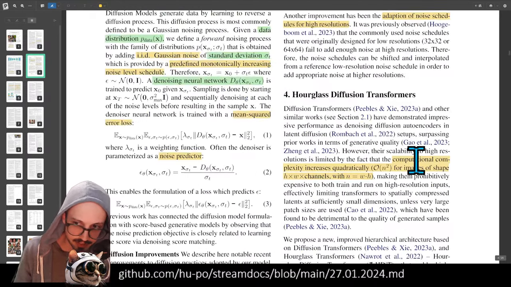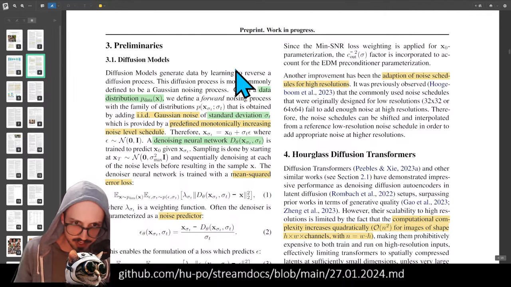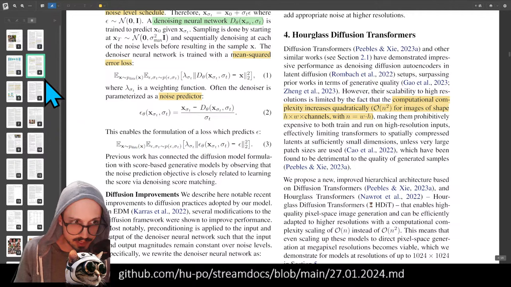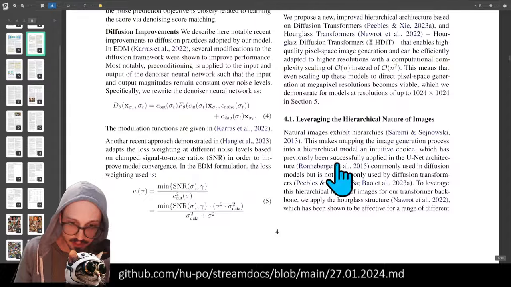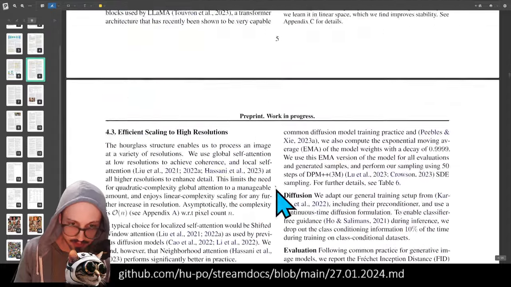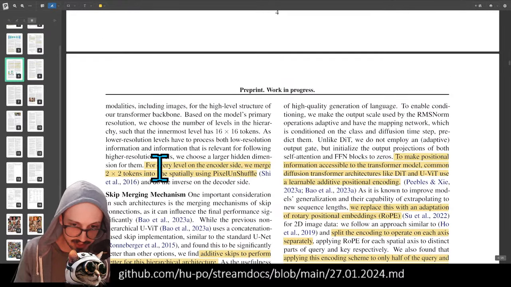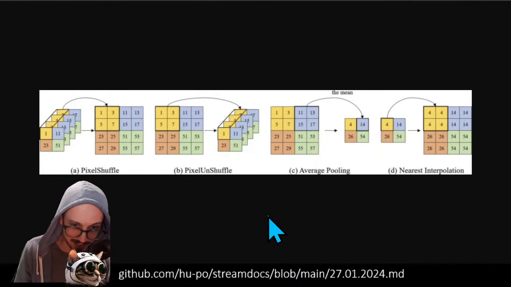They spent all this time talking about how it's so much better because rather than being O of n squared, it's going to be O of n, and it solves it, right? We no longer have to do transformer attention mechanisms. And I'm like, all right, well, how did you solve it? And then I scroll all the way down here, and here it is. For every level on the encoder side, we merge 2x2 tokens into one spatially using pixel unshuffle. And that's it, guys. Basically this paper is pooling.